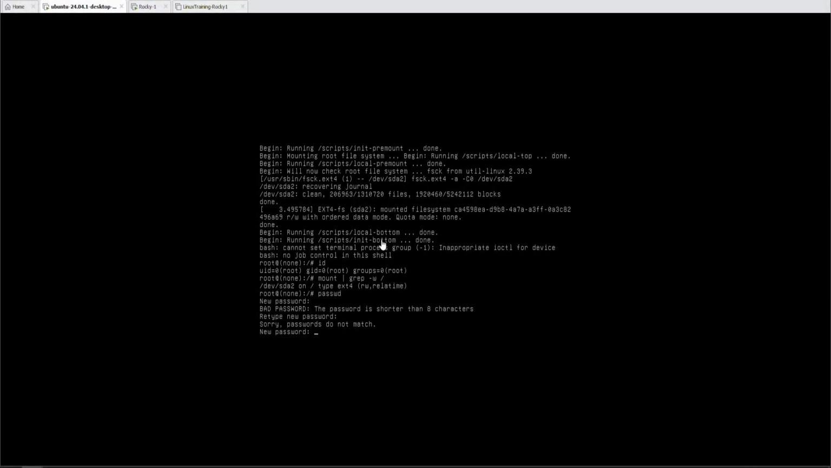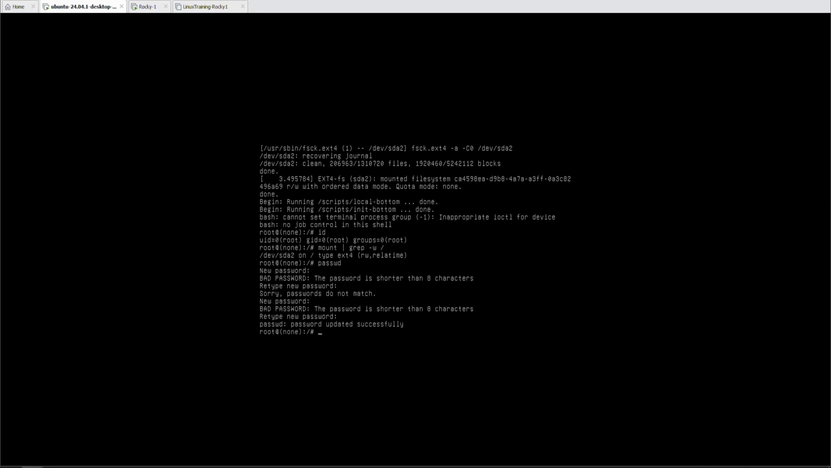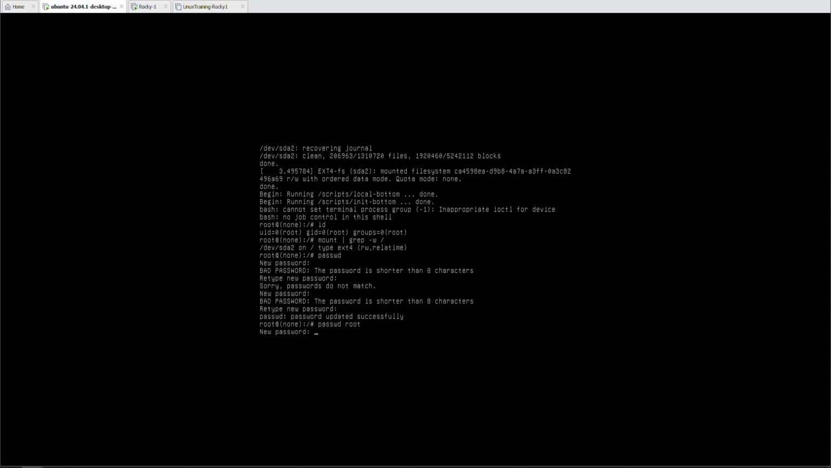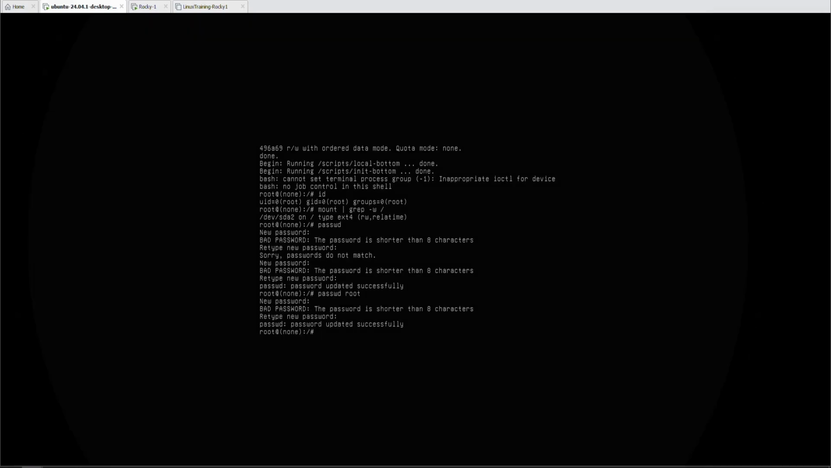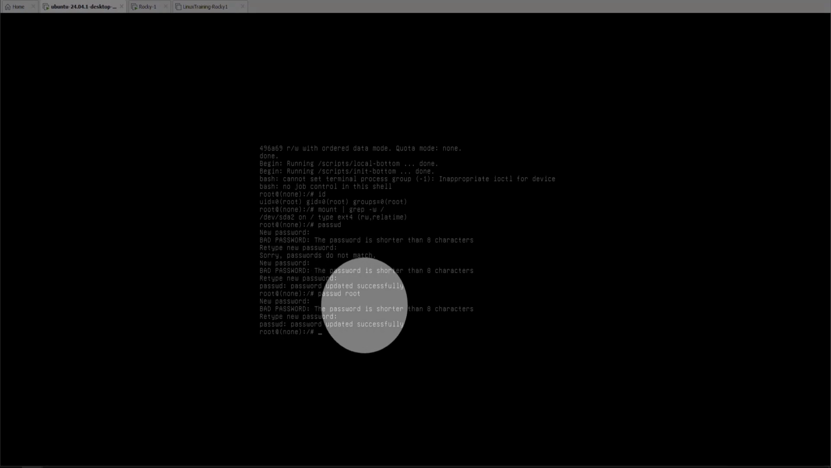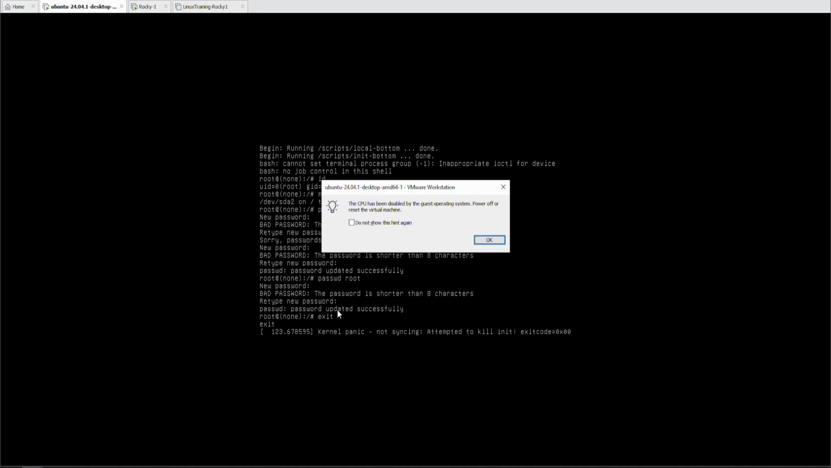So I mistyped my password, which is fine. I'll do it again. Fine. If you want to make sure, just do this, and then you are for sure setting the password for the root user, if you feel more comfortable like that. Now next, you just type exit.